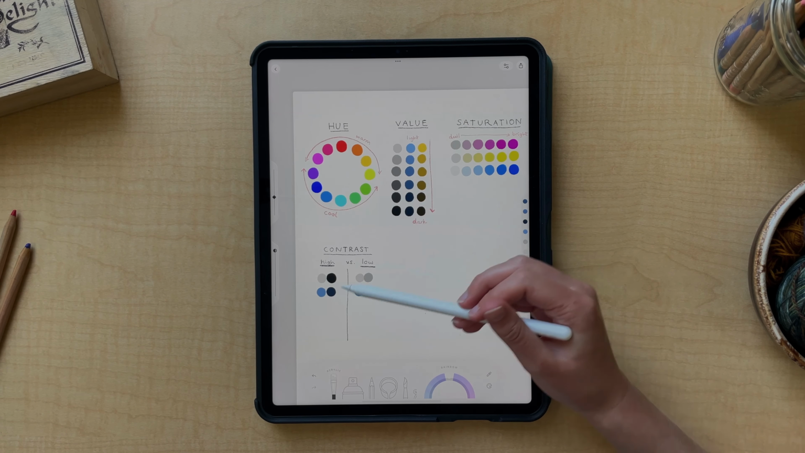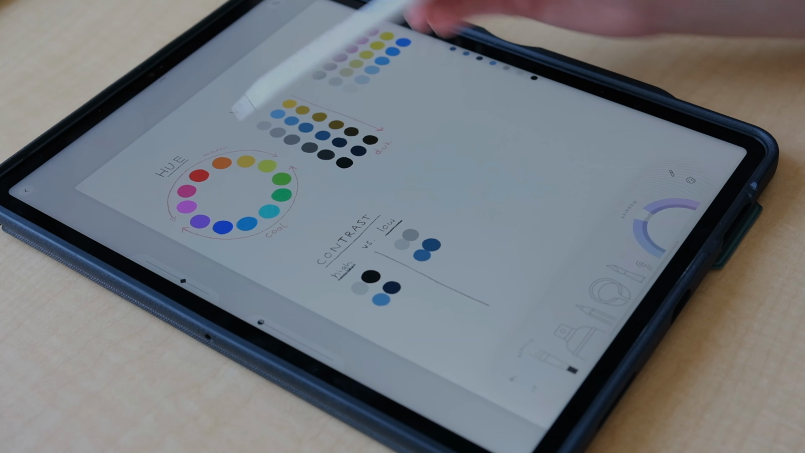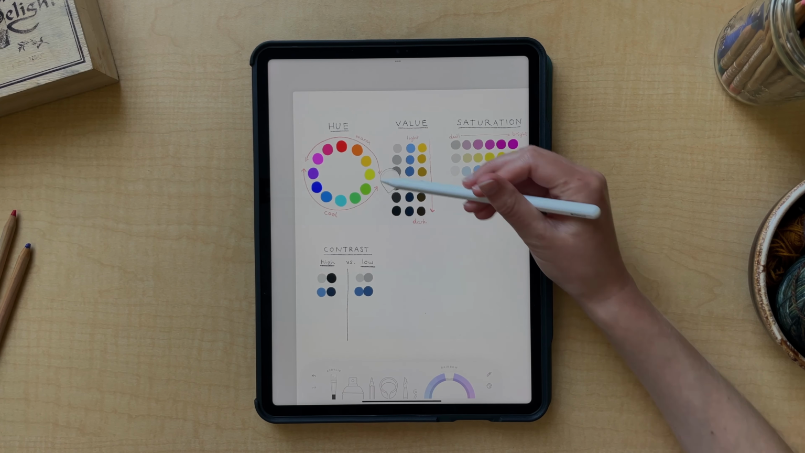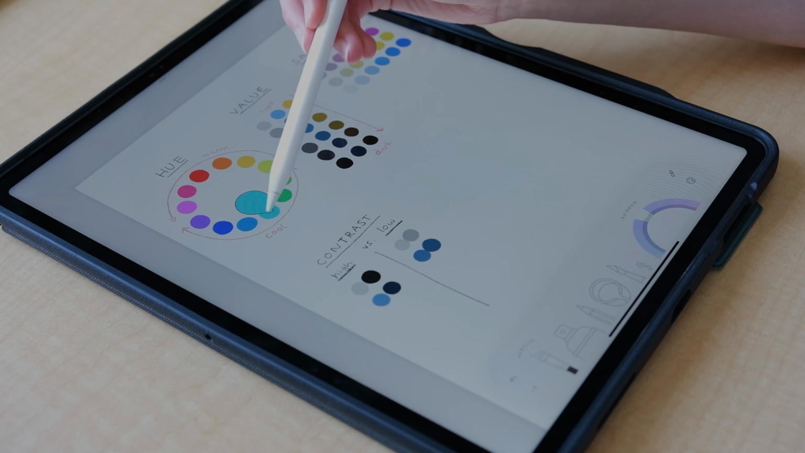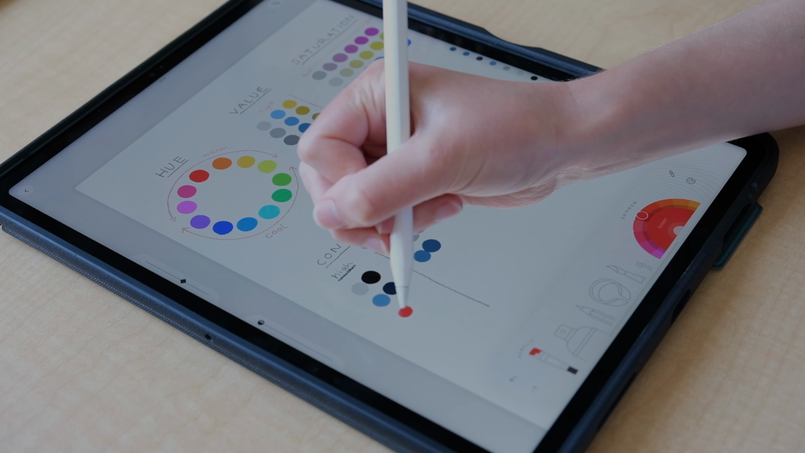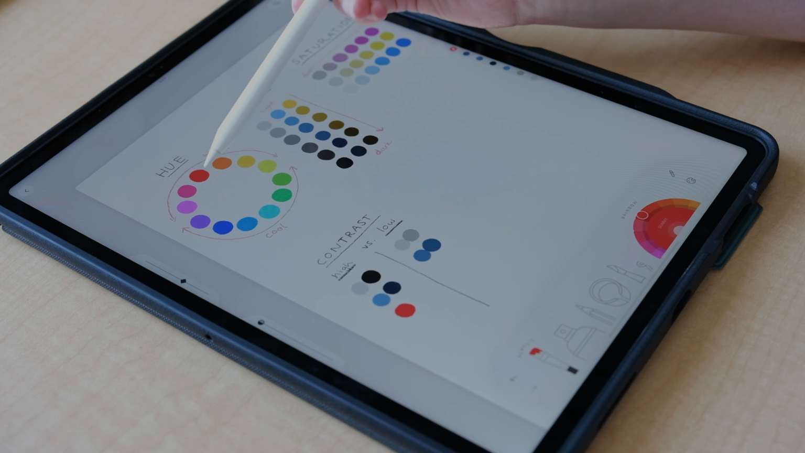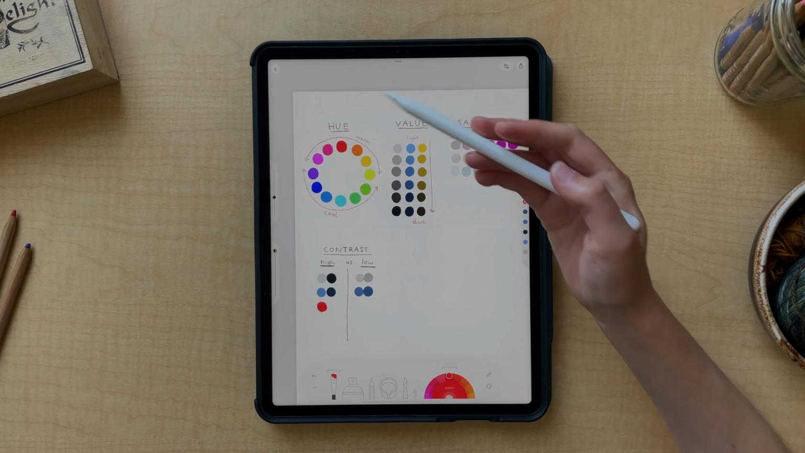So as well as creating contrast with value, we can think about creating contrast between hues as well. So to create a high contrast with our hues, we want to use colours that are quite far apart from each other on the colour wheel. So if we wanted a colour that contrasts well with the red, we can use any of the colours that are opposite that red on the colour wheel.